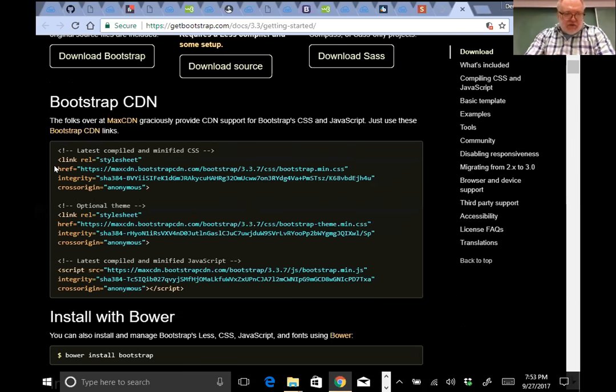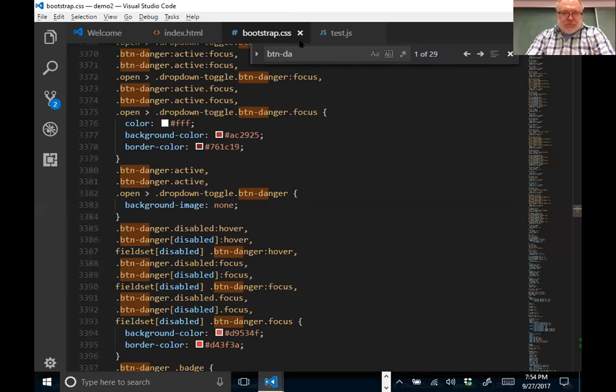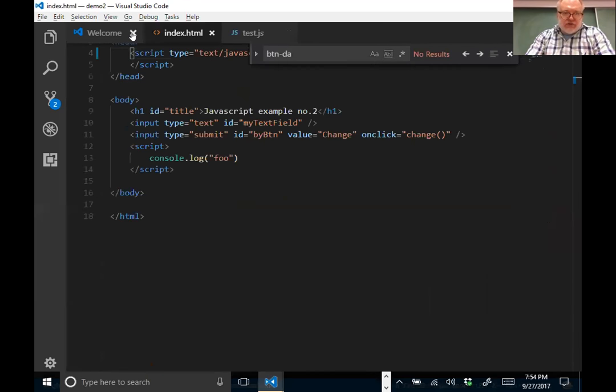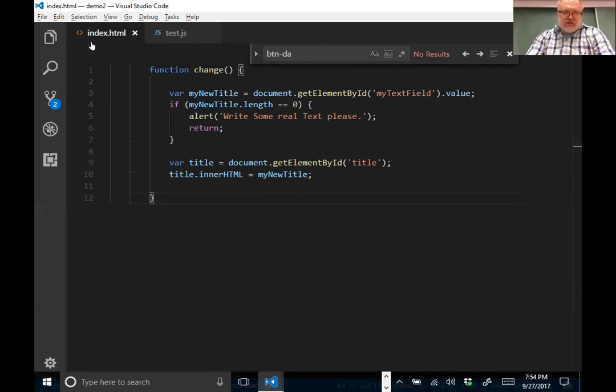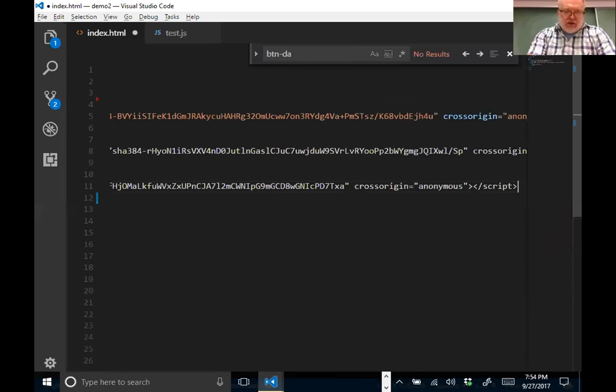And we'll find them off the CDNs here. I'm going to grab these and throw those in. Let's get rid of Bootstrap. So we just had, let's get rid of welcome. So we had our index.html and we had our test.js. In index.html, in the head is where we're going to throw these three definitions for where we actually find Bootstrap.